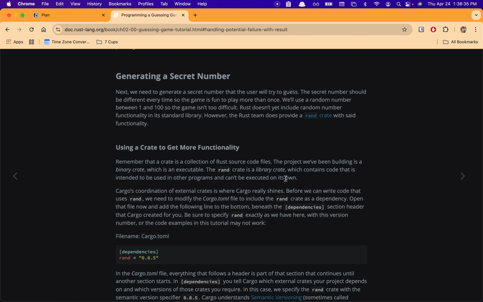The project we've been building is a binary crate, which is an executable. So the rand crate is a library crate. A crate can also be created as a binary, I think. When you install a library crate, you can import the library. When you install a binary crate, I think you can only run the binary. You can't just import a binary, unless you dynamically link something, like executing a binary from your program.